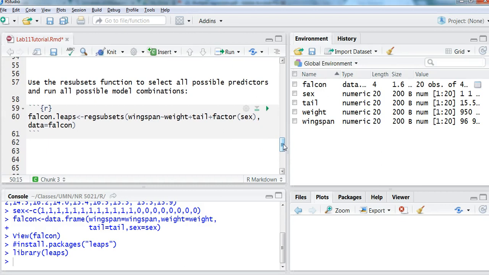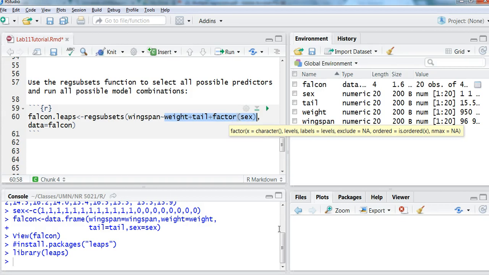We're going to use the regsubsets function to select all possible predictors and run all possible model combinations. I'm going to call this falcon.leaps, my object that stores my subsets of regression. I'm going to use the regsubsets function. Here, my dependent variable is wingspan, and I'm just going to add all of those possible predictor variables that I'm interested in: the weight of the falcon, the tail length of the falcon, and the sex of the falcon. In this case, sex is a 1 for a female or a 0 for a male, so I just want to keep that as a factor variable. And now I'm going to use data equals the falcon dataset. So I can run that.